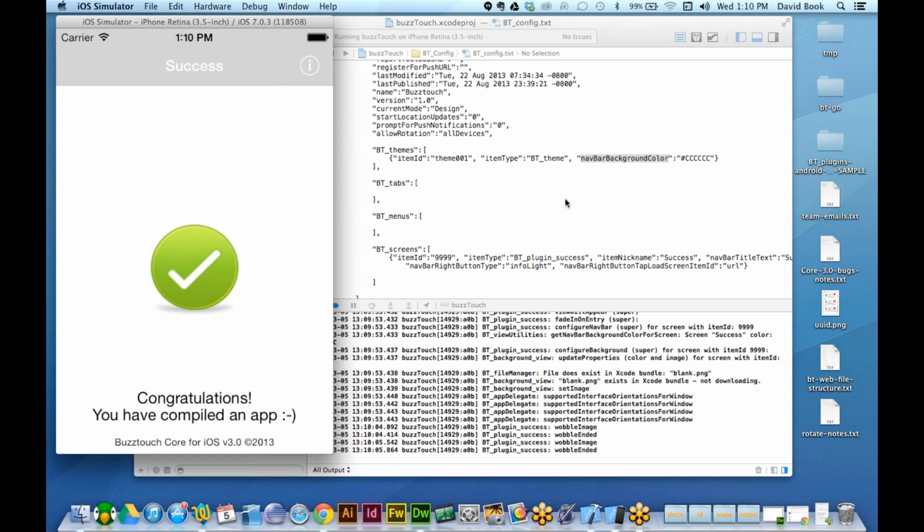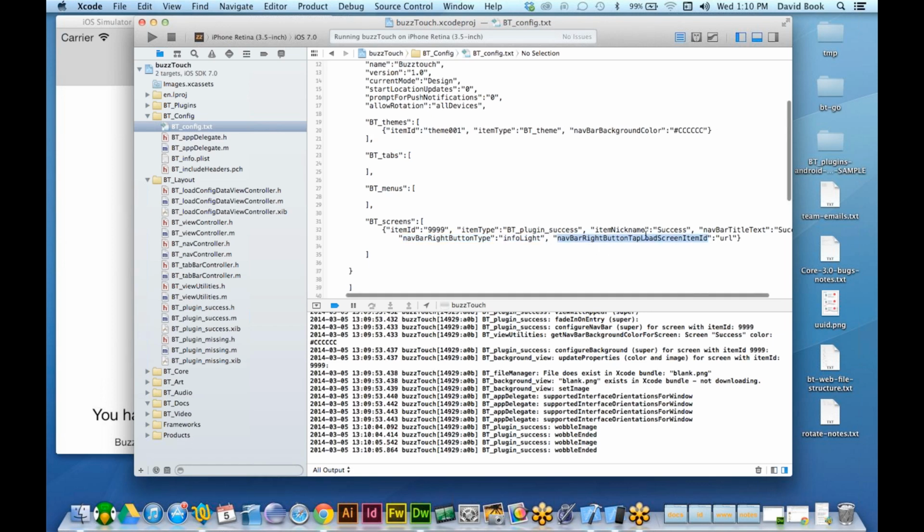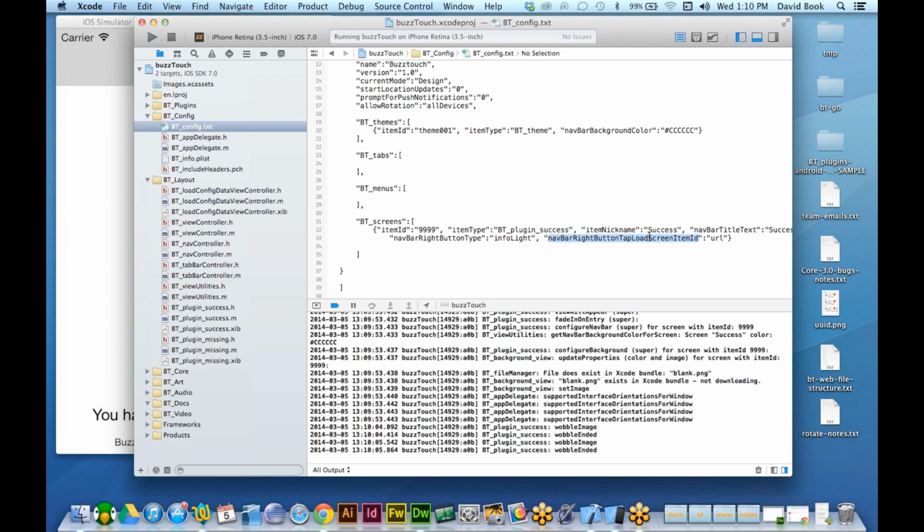You'll notice that there's an information icon on the top right of the nav bar. That's because I did add a nav bar right button type, info light. And then I also added a nav bar right button tap load screen item ID. Say that all at once. So it's going to look for a screen with this ID URL. Could do anything, David URL, whatever we want to call it. We'll call it David URL.